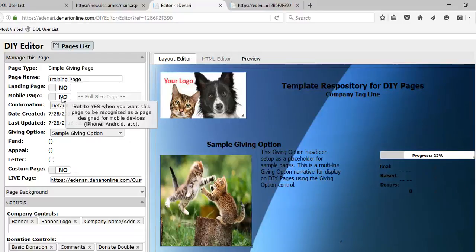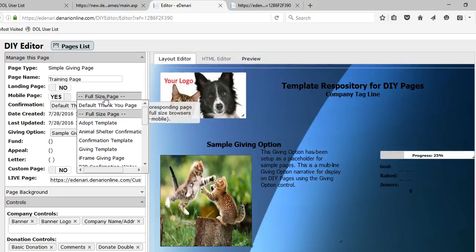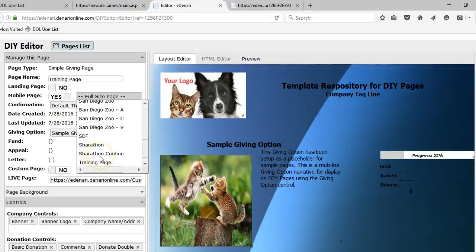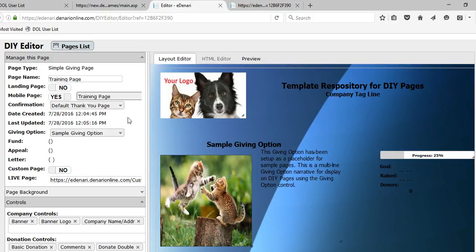Or two, it can be linked to a full page. That method allows you to send them the link to a full donation page that they can open on their computer. However, if they're using a phone, Denari will detect that and show this mobile page instead. To do that, click the switch to Yes and select a full-size page from the drop-down menu. This tells Denari which mobile page to display when it detects that the donor is on their phone.